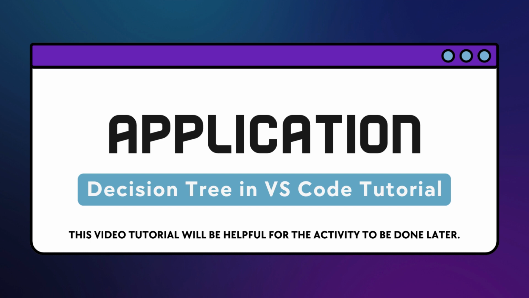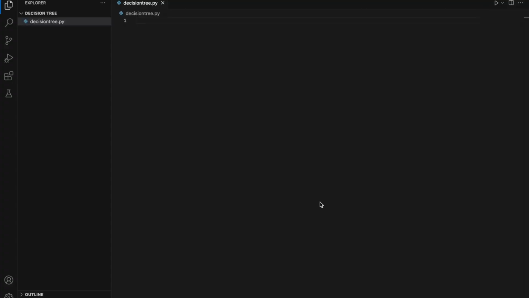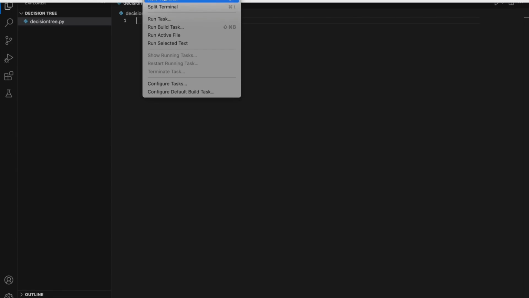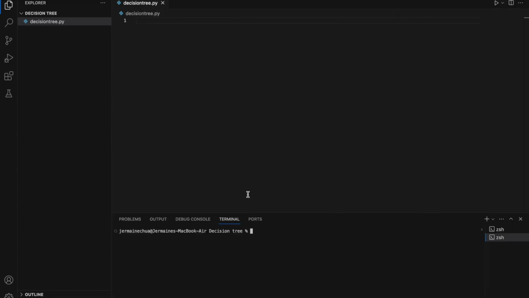Good day everyone, today we're going to learn how to create a decision tree in Python using VS Code. The first step is to install the required libraries, which are scikit-learn and matplotlib. We can do this by opening the terminal in Visual Studio Code and running the following commands. But if you are a Mac user like me, write pip3 instead of pip.